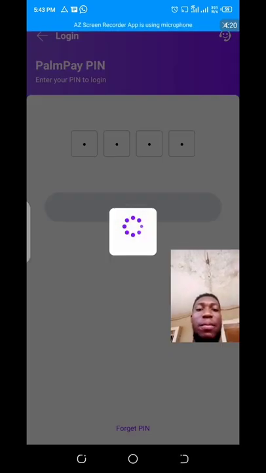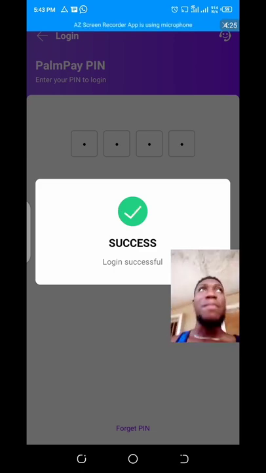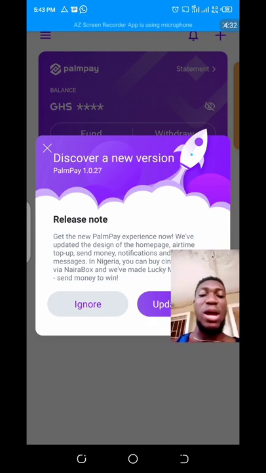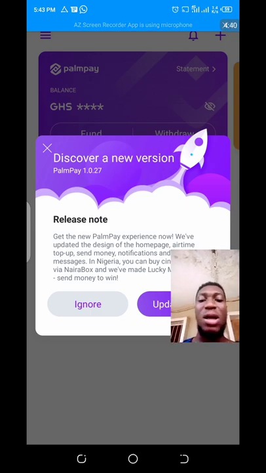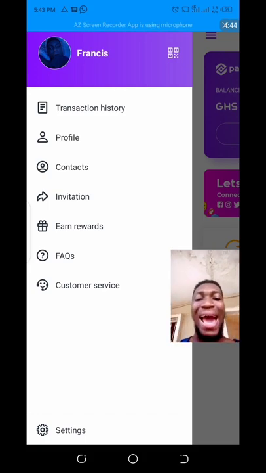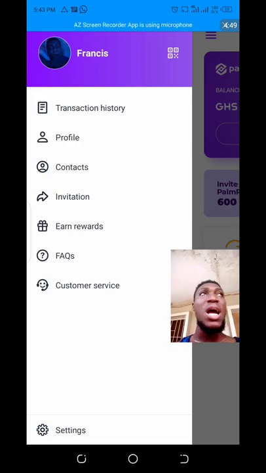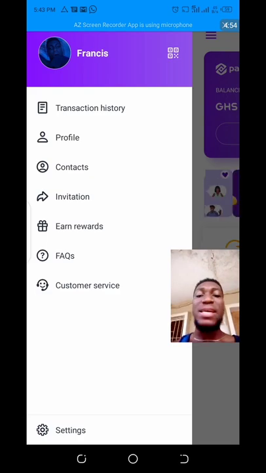I already know my pin, so I'll put it in. As I said, this is the sign in. But if you click on it and you are not a user yet, all you have to do is hit on registration. I think it will even direct you to the registration part. Make sure you put in your number, and once you are done with registration, they will ask you to upload your ID. The ID could be your voter's ID, Ghana ID or Nigerian ID. Any one is fine.